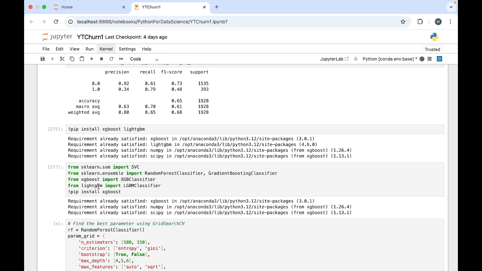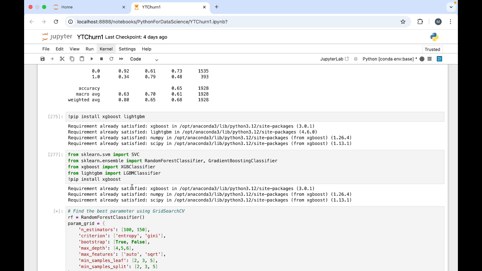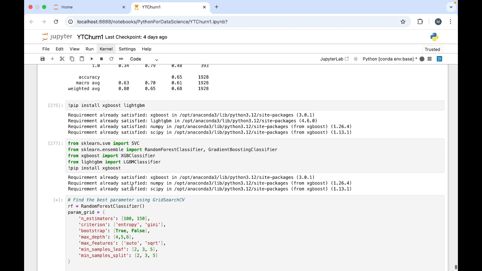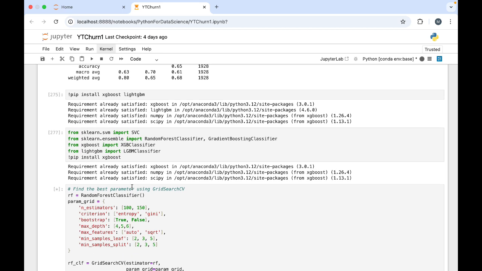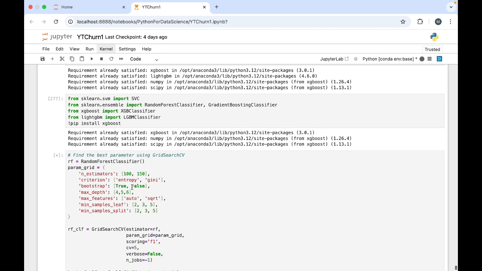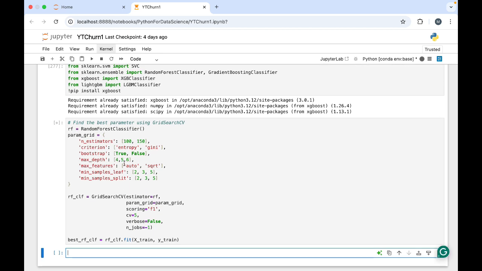XGBoost and LightGBM are also different models. We have not looked at them in depth, but still we will see how they work. We need to pass the same things for them also. Here I have created the random forest classifier. And what is this? N estimators means these are 100 different trees.